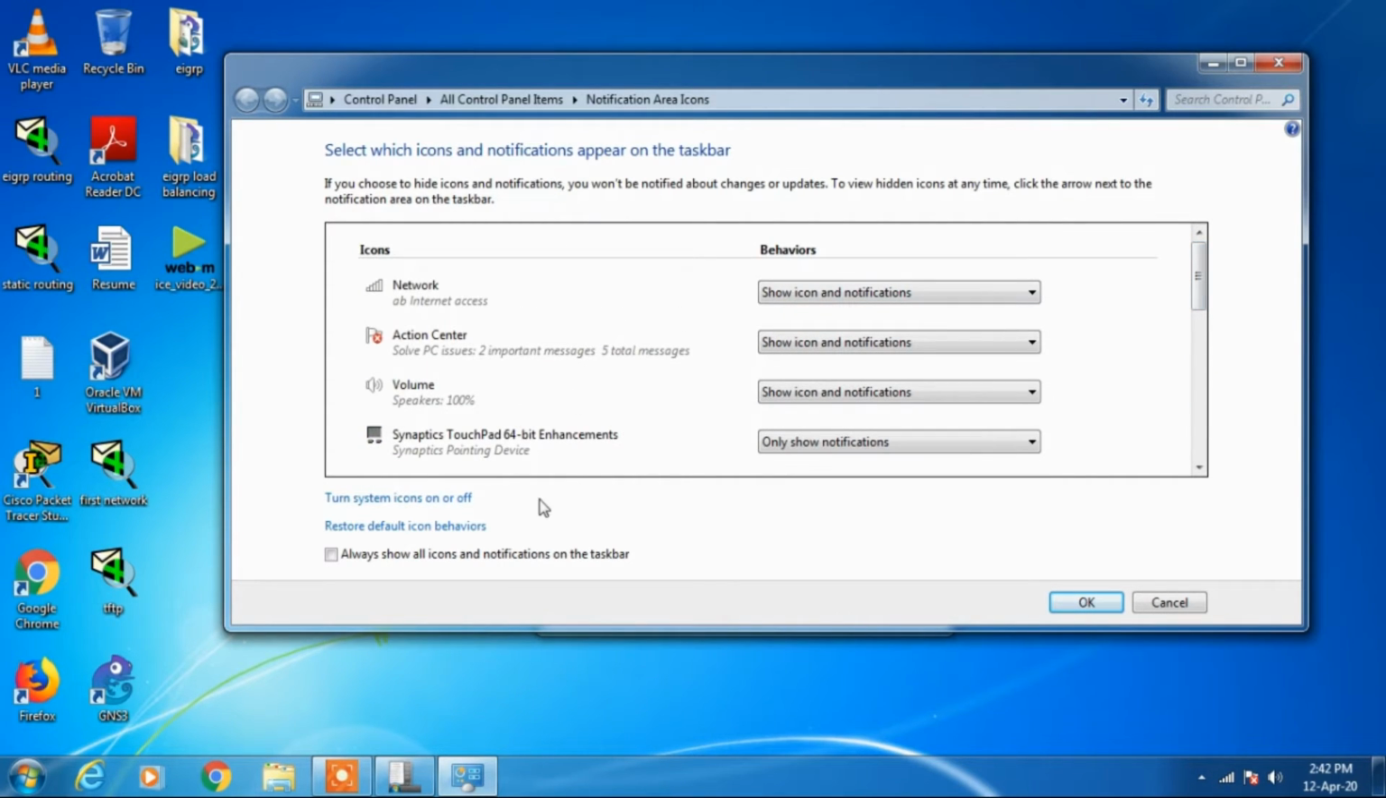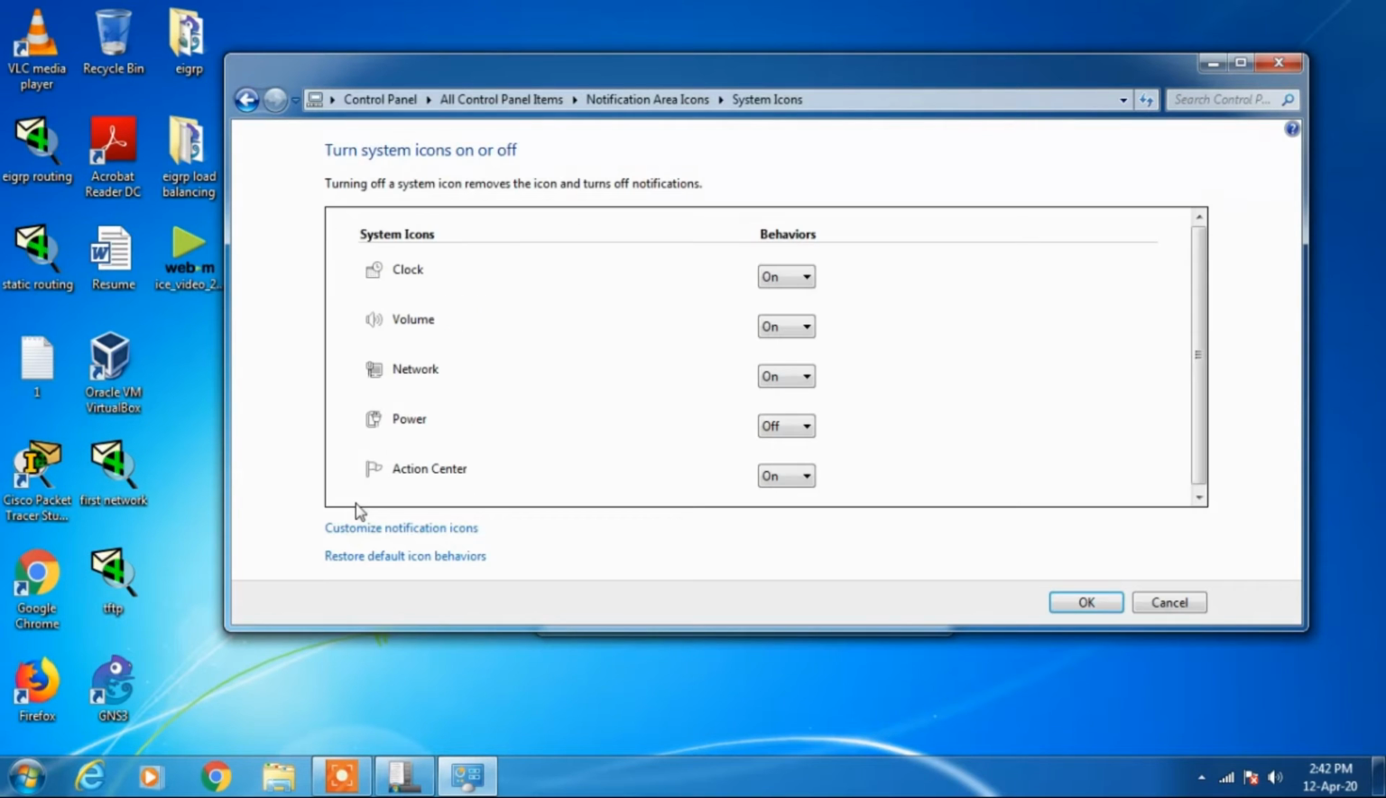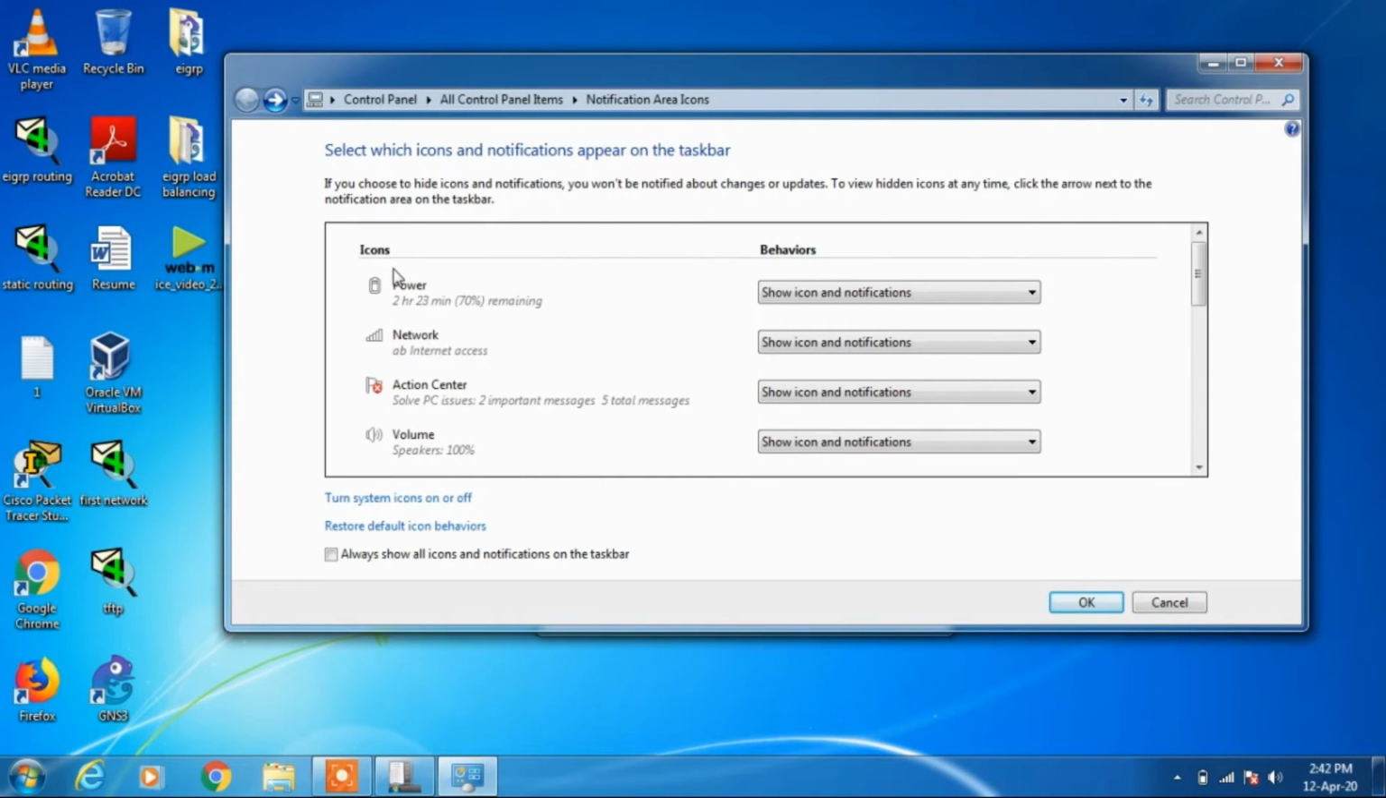So to make it visible, just click on this link, turn system icon on or off, and next to the power icon you will see a drop down where you have to just select the on option and click OK. So now you can see that the power icon is visible.